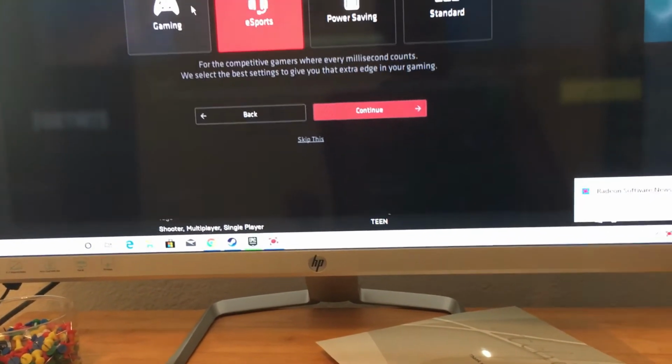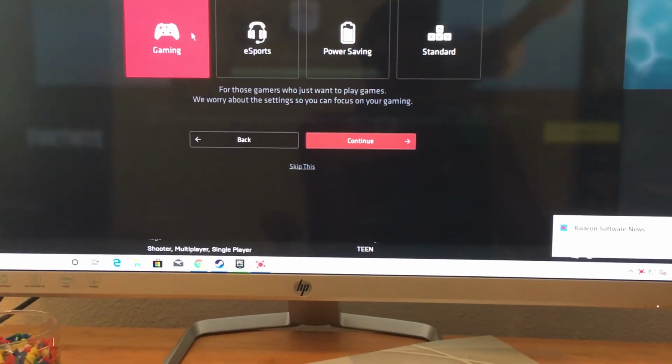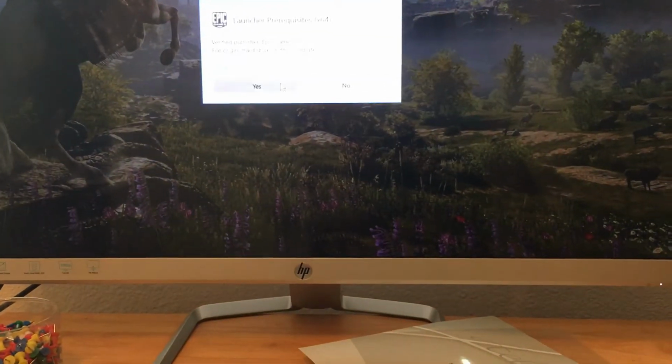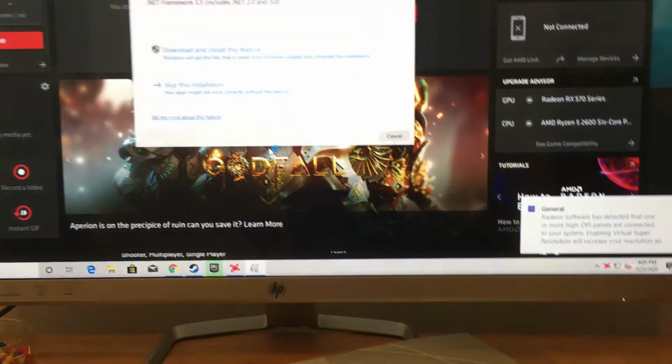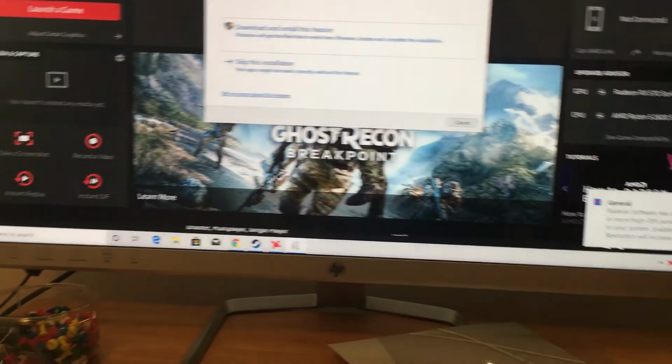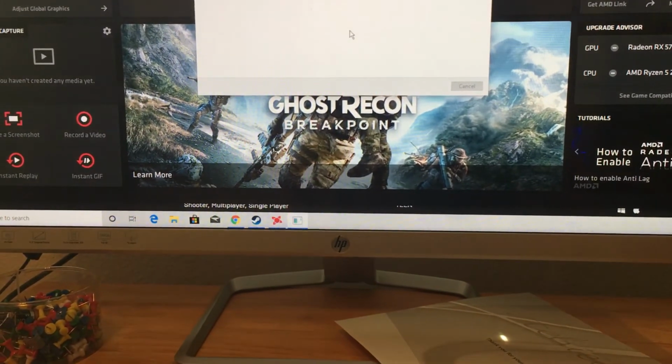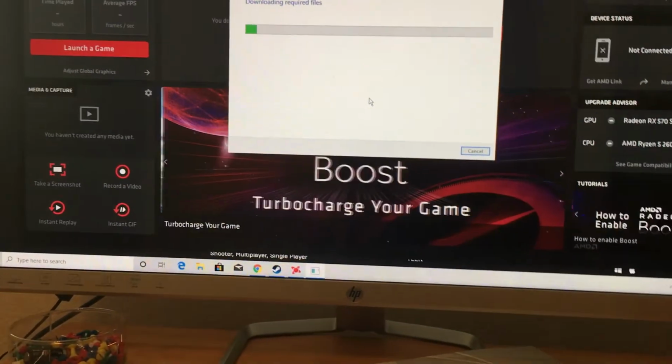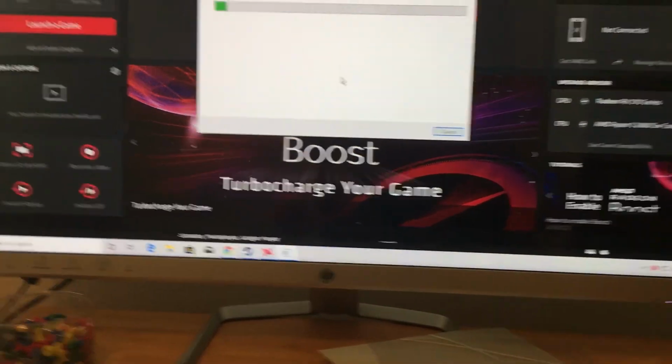So anyways, we're going to go here to gaming in our drivers. We're going to click gaming. Esports is if you're more into Fortnite and FIFA, those types of things. So we click gaming, continue, and it'll just download and install this feature. And if you want to display your FPS and stats, you have to download MSI Afterburner, then RivaTuner Statistics Server.